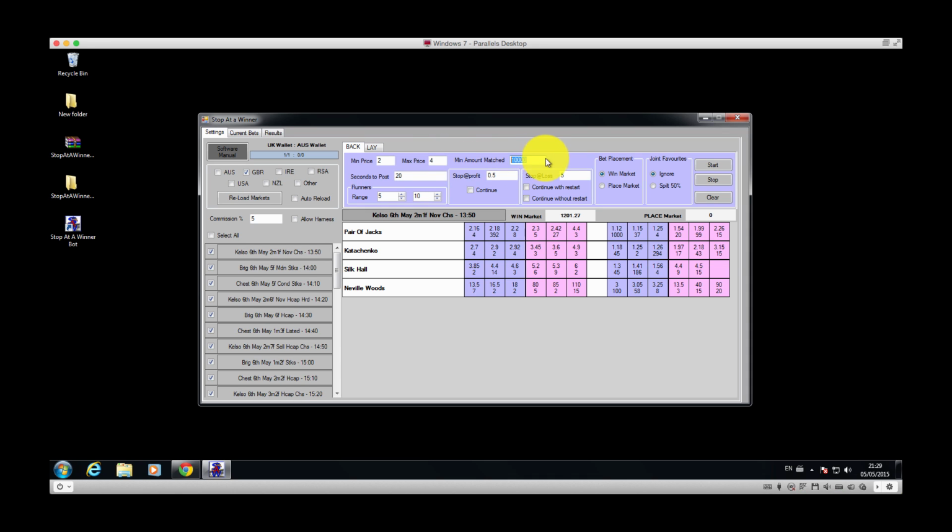The minimum amount matched is the minimum amount matched that you want to have before the software will consider placing a bet. So I have this at 10,000 here. It came by default at 5,000, which means there would need to be at least 5,000 matched before the software would consider placing a bet on the favourite.